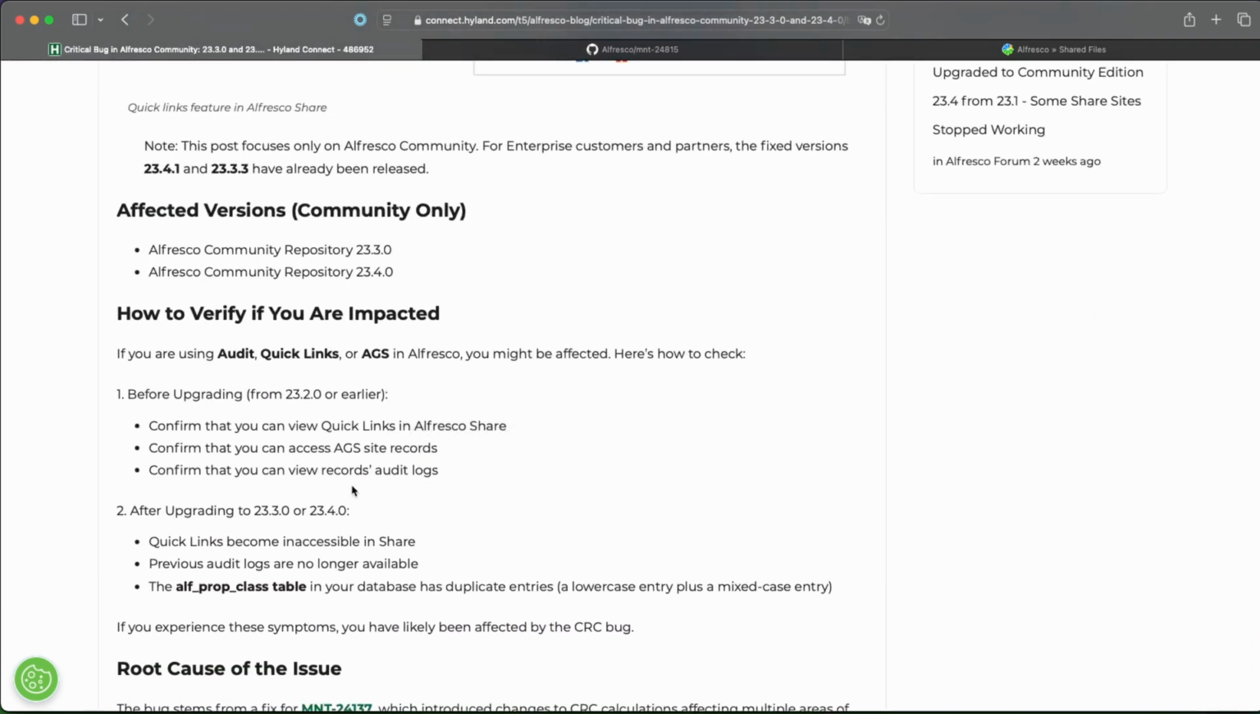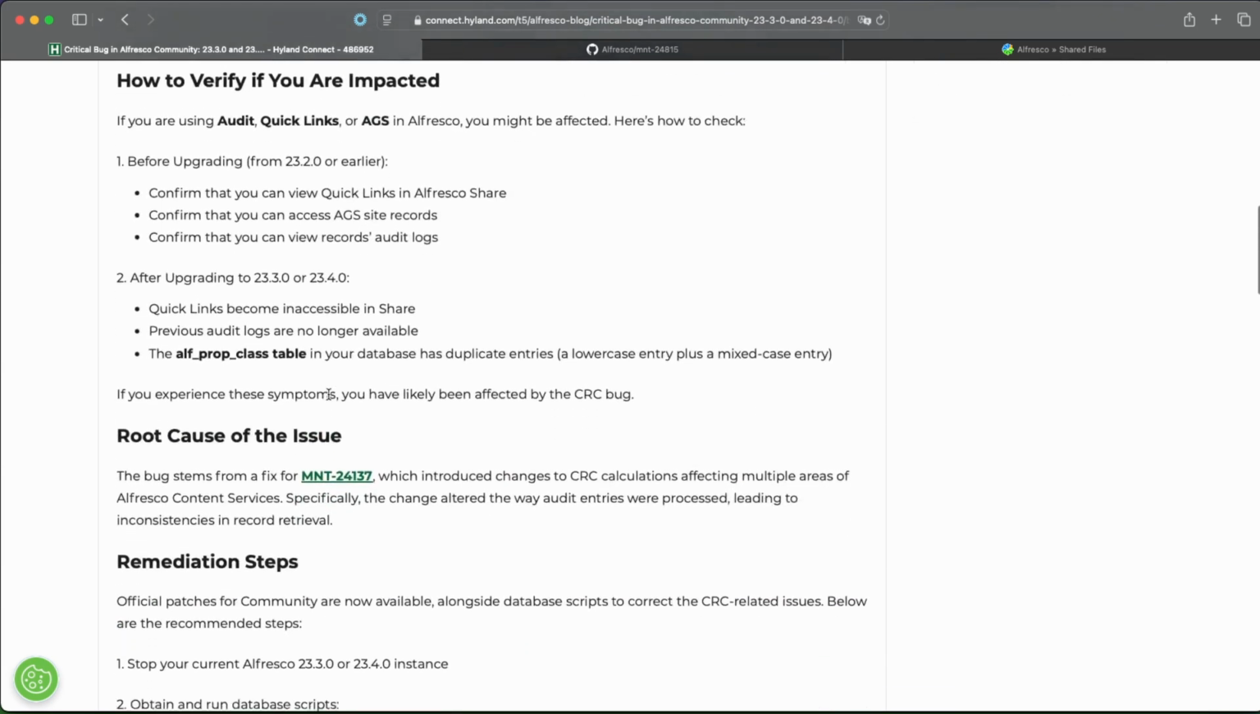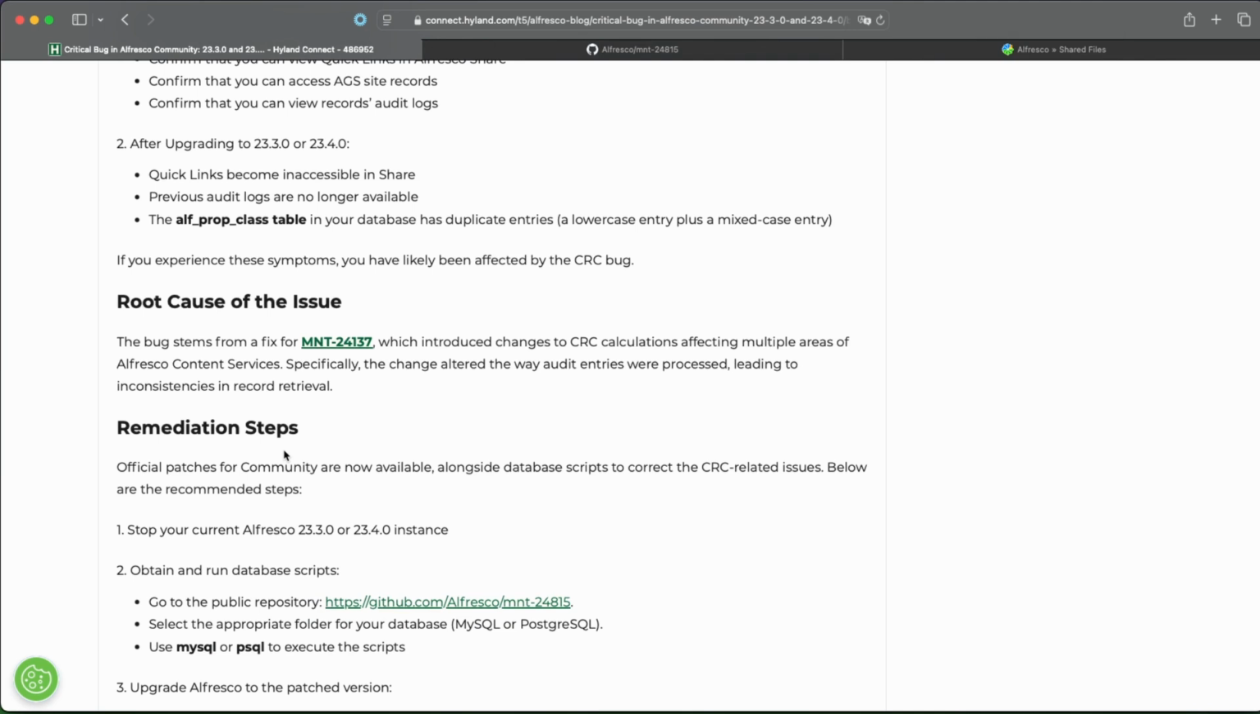What we are doing in the following minutes is to apply this remediation step. In order to fix the database, we are providing a public repository, github.com/alfresco-mnt 24815. Inside this repository, we have a set of SQL commands that will help you to fix the problem that was caused by this version.